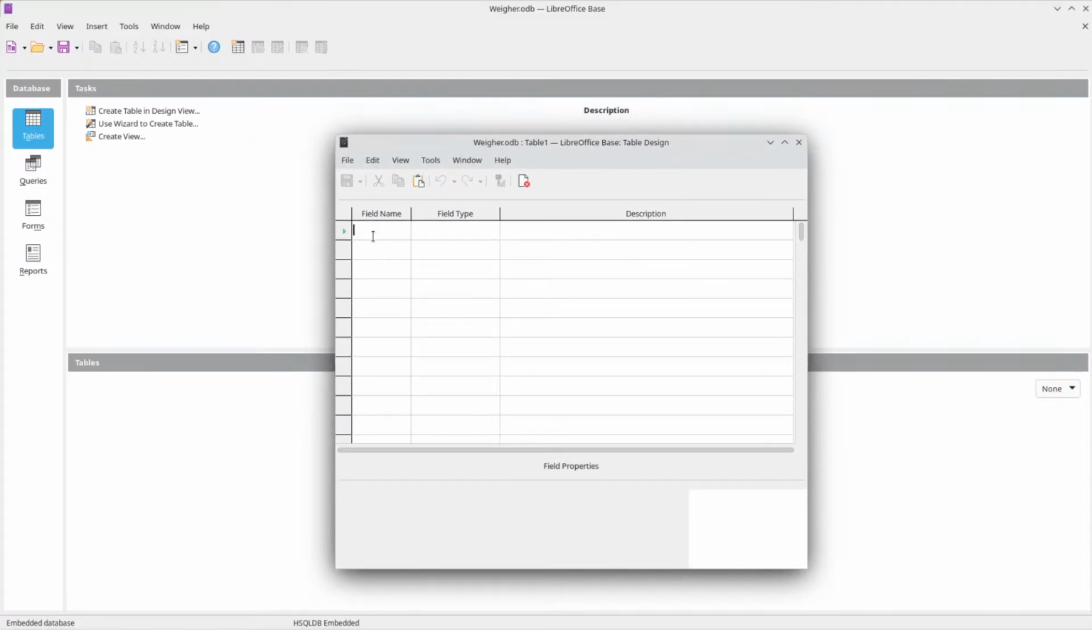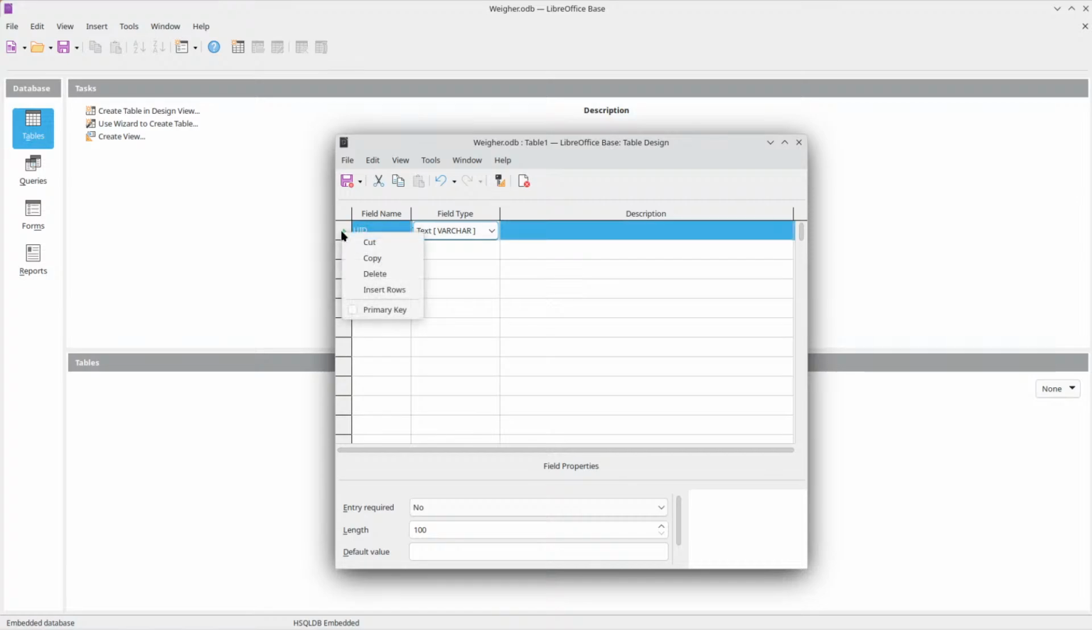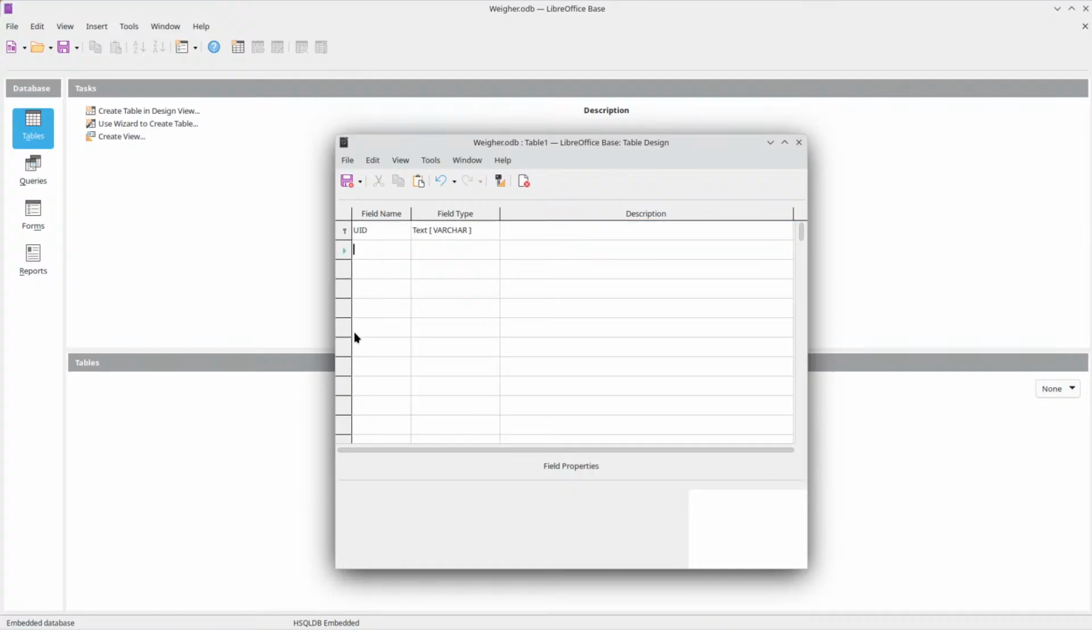Okay, let's create our main table. UID, text, primary key, and let's make length 6. Drum product ID.